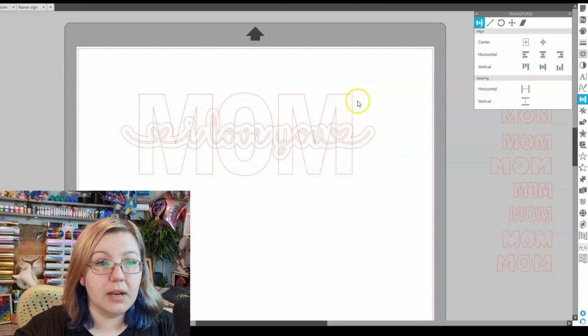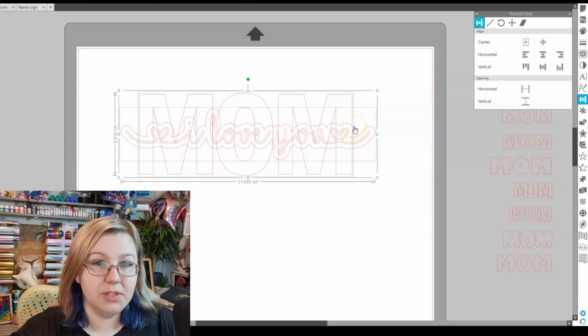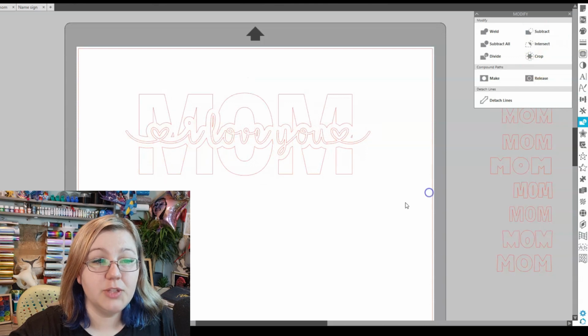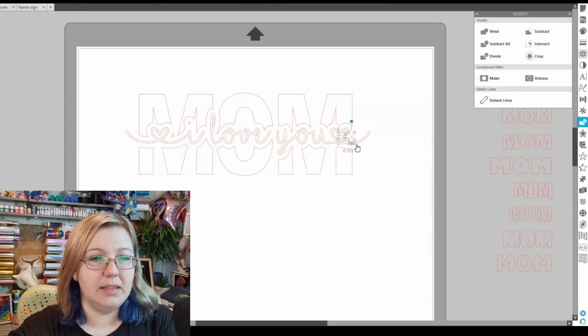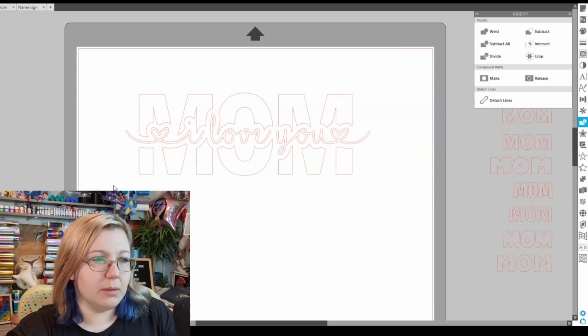And then what we do is we select both the word and the offset. Okay, we're not selecting the text, we're selecting the offset. We go to the modify panel and then we click subtract. Okay, so that's what should happen, right? You can even delete these little bits if you don't want those tiny little bits there. That one is an example if you don't want them there.